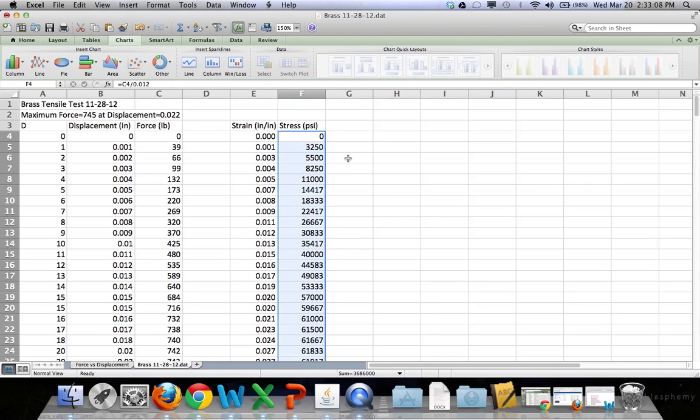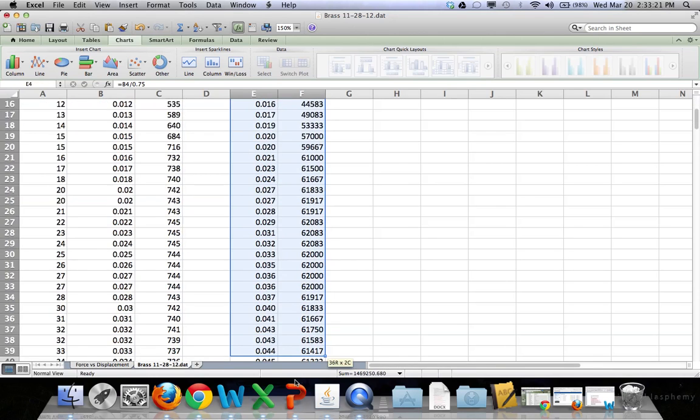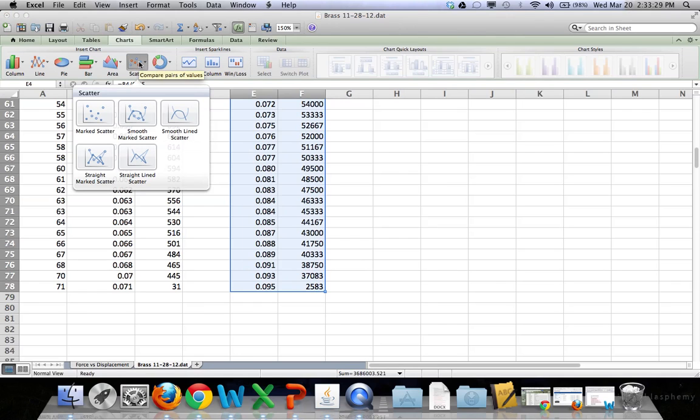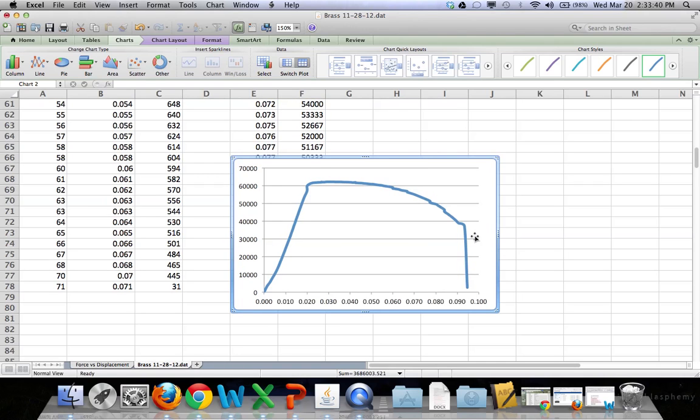Okay, so now we've got stress and strain. Let's make one other graph. I'm going to highlight these two columns again, and notice that I'm not highlighting the headings. There we go. And just like last time, we'll do a scatter plot with a smooth line. Hey, that looks kind of familiar. Now you might be thinking to yourself, didn't we just make this graph? And it's true that it's going to look very similar to the graph we made with force and displacement.